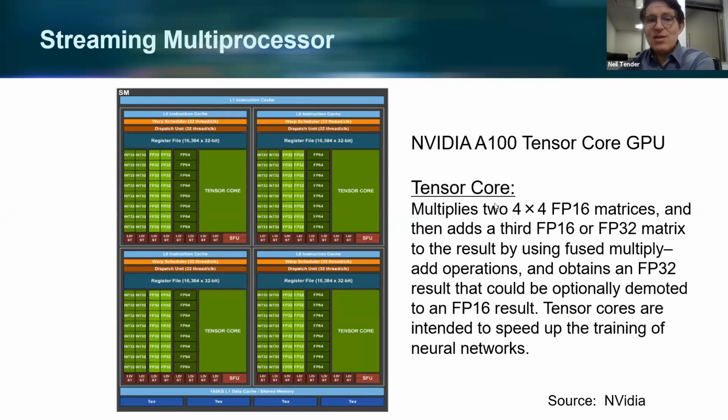And then I mentioned the Tensor core. The Tensor core is a special processing block here, and they've really beefed it up in this chip. I think this is actually out of date. I think this is the V100, so pardon me for having it on the wrong slide. But basically, a Tensor core is hardware that's specifically designed to accelerate matrix multiplication. Here it shows that you take a 4x4 floating point 16 matrix, multiply two of them together, add a third one, do a multiply and add, and you get a floating point 32 result, and you could demote it to a floating point 16.